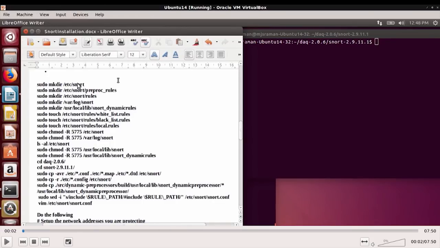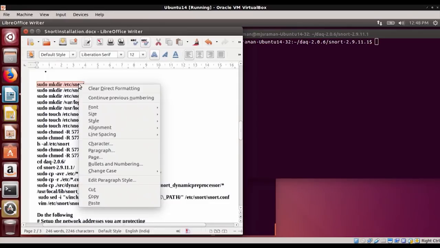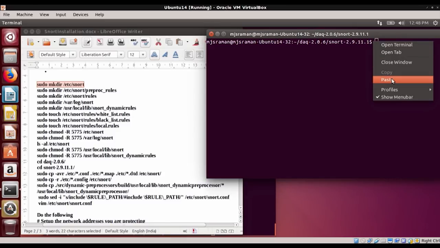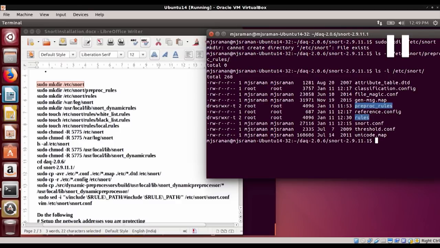Because of this, initially we are trying to create many of the directories. Here we are creating a SNORT directory. Since we have already created it for you, it will say the directory already exists, but we will see that all these directories could be created and have been created before. If you are already in administrator mode, you need not use sudo every time. Let us see whether all these files have been created. Yes, the pre-processing rules directory has been created. In this case we have created both the rules and the pre-proc rules directories.